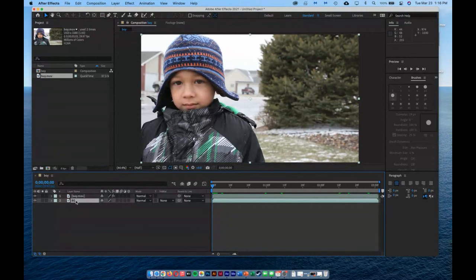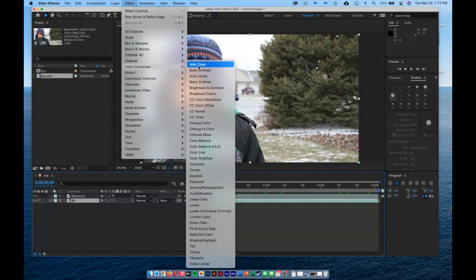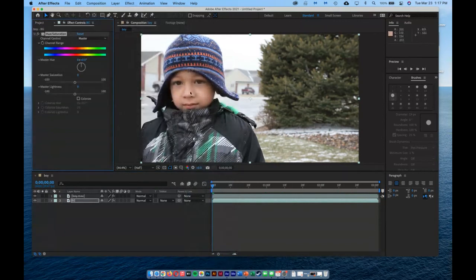So with that layer selected, I'm going to go up to my effects menu. I'm going to go to color correction. And I'm going to be looking for the hue saturation. I'm going to make this blue. So here it gives me all my settings up here, and I'm going to turn on colorize. So I'm going to colorize this thing, and then I can adjust the hue, saturation, lightness.